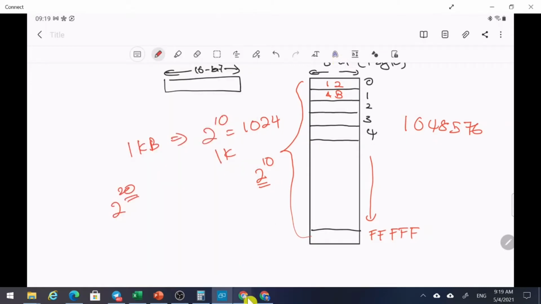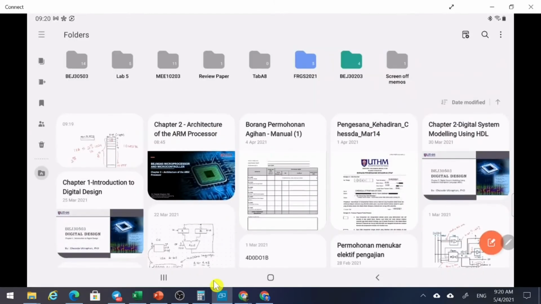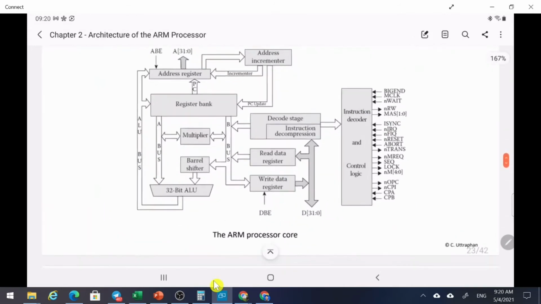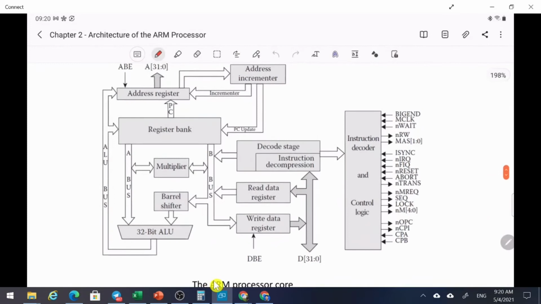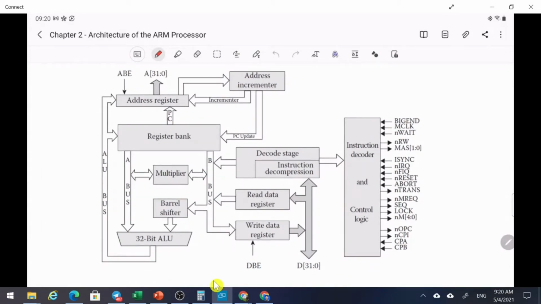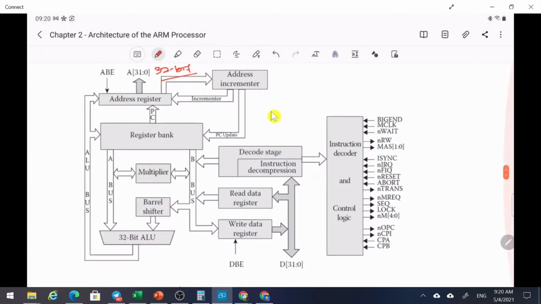Okay, now let's look at our case, where we have the address, the size of the address in this block diagram of the ARM microprocessor. We look at the address bus. Look at the size of the address bus. 0 to 31 means that the size is 32 bit. Here, the size is 32 bit means that the address of the memory can have from 0 up to 2 power of 32. This will be the last address.